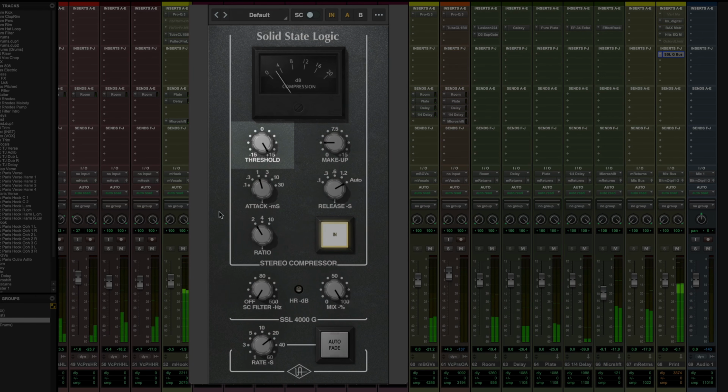Threshold is the level setting at which compression will kick in. This defaults to +15, so we'll need to bring it down for sure to get some action. Next is makeup gain. Its job is to make up for the level lost when gain reduction is applied. This is critical to accurately hearing what the compressor is doing and for proper gain staging.